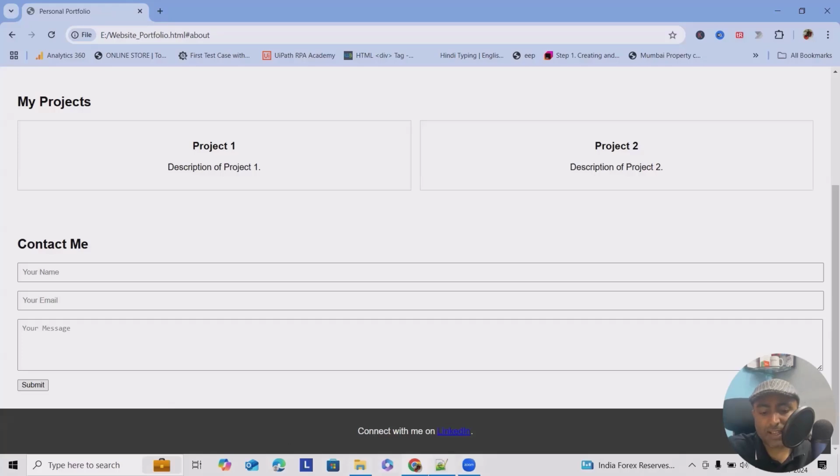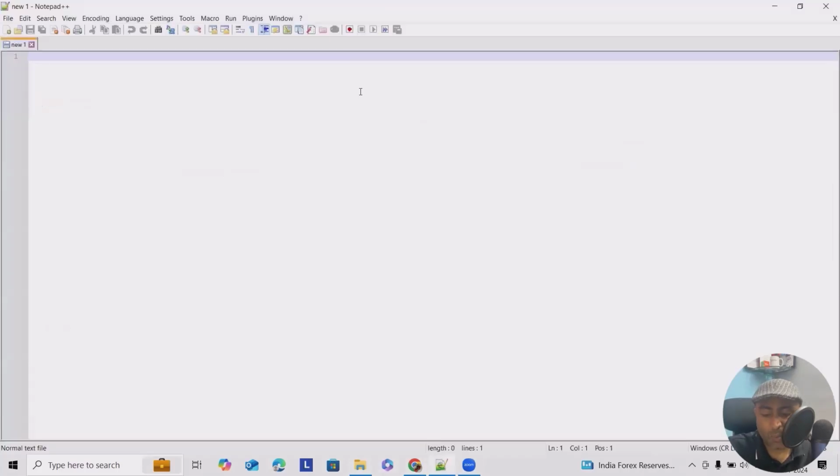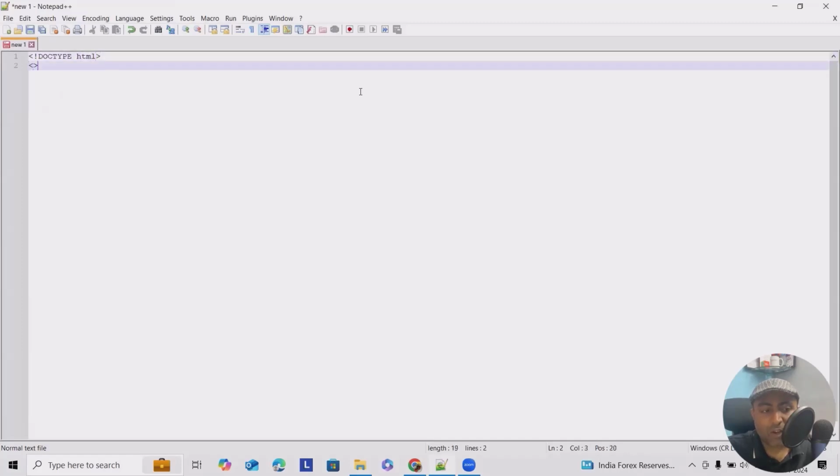To start with this, I'm using Notepad++, where I will add the tag for document type. I will add the exclamation symbol, doctype, and then html, which showcases what type of document we are using. Because this is HTML, here we are defining html lang, which is the language we are using, as English. If you want, you can use other languages as well.